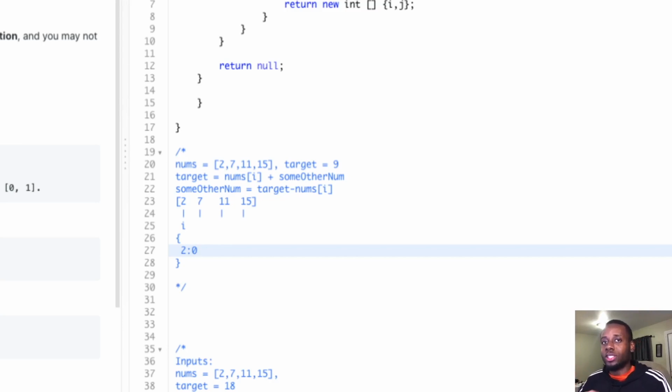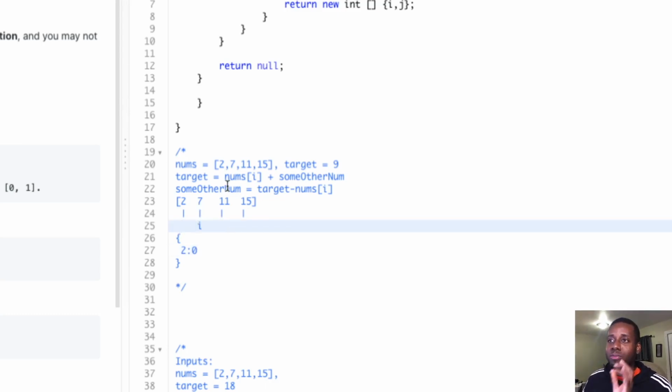2 just came too early. 7 didn't appear yet, so that's why we did that. So yeah, guys, we could just keep doing that, and then we move i forward one time, and then we do the same things. So it will be 7 plus some other number. This other number is 2, since we solved for it, 9 minus 7 is 2.